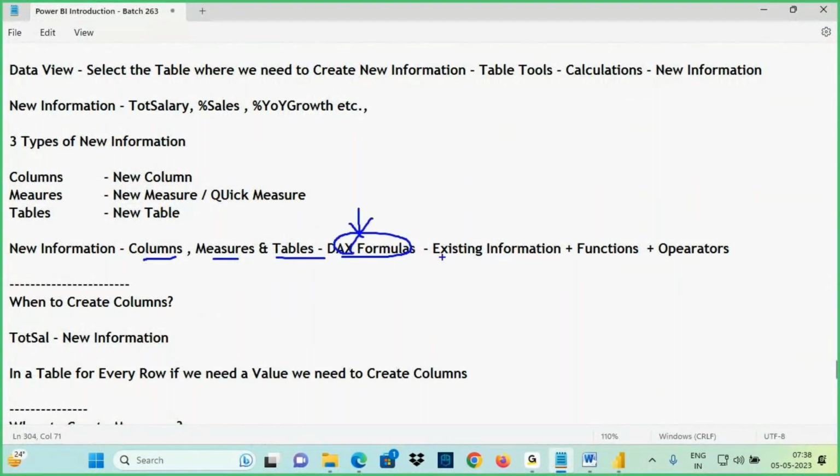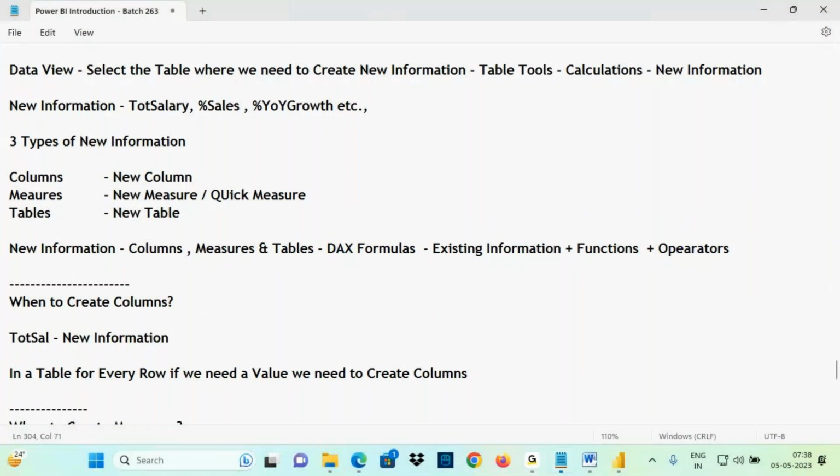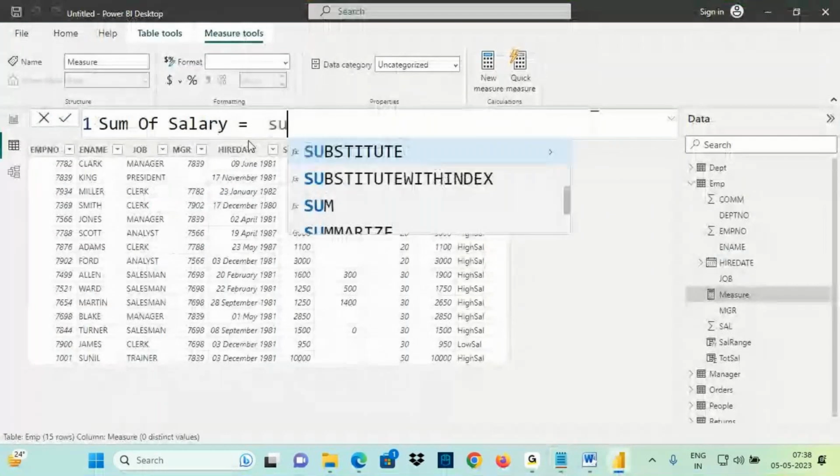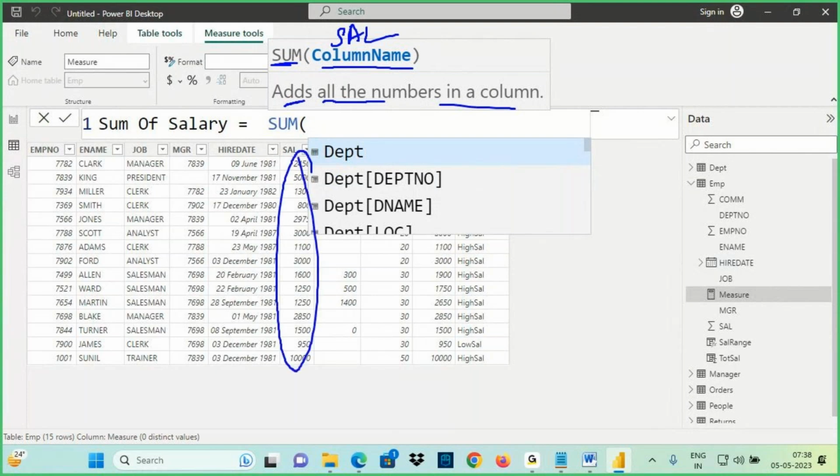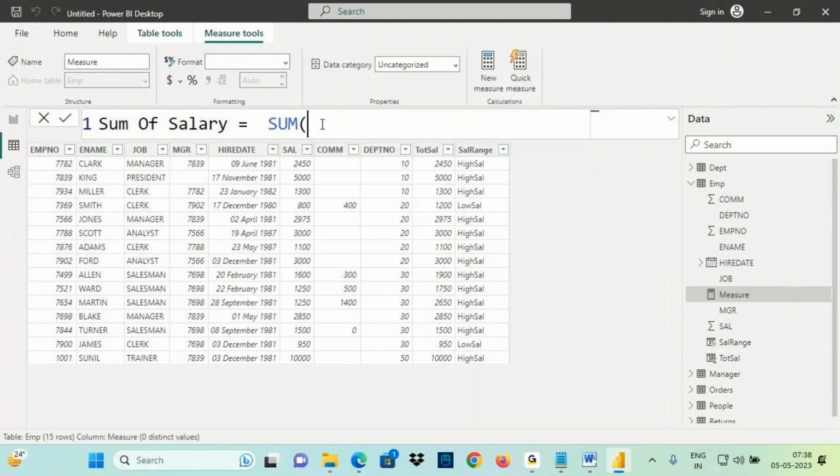In the DAX formula, you need to decide which existing information to use, which function to use, and which operator to use. Now, I know there is one DAX function called the sum function. What is the DAX function name? Sum. To the sum function, what do you need to pass? A column name. Which column will we pass here? Salary. What will it do? Add all the numbers in the column. Now I need to add all these numbers in this column. I need to sum them. So you just pass the salary column.